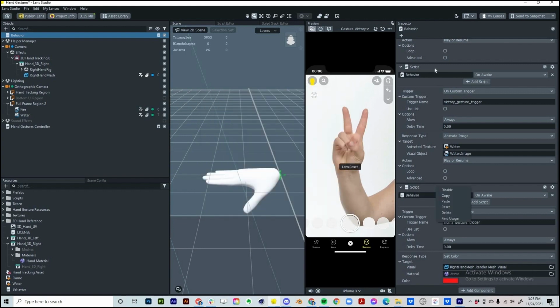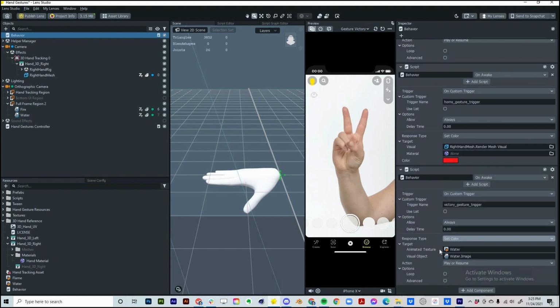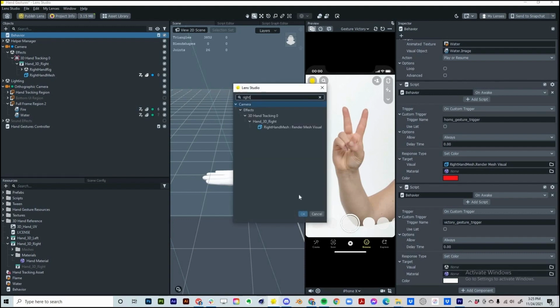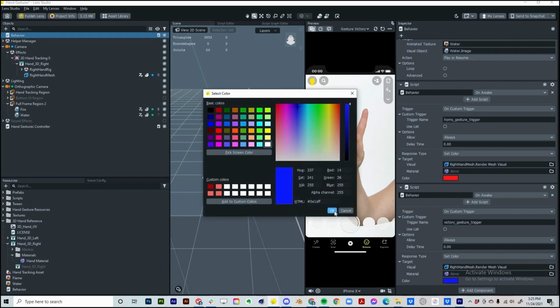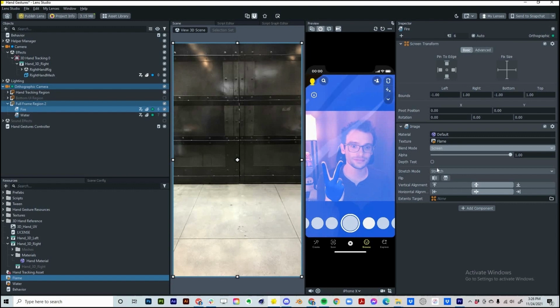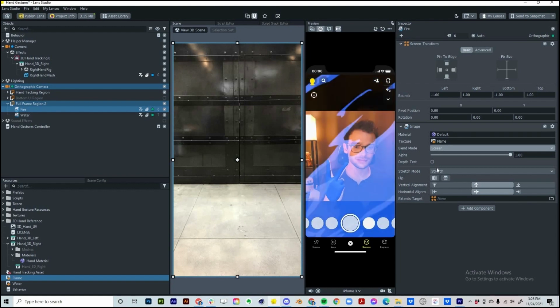I'm gonna do the same thing, copy the victory, paste it down here, and follow the same steps. I'm gonna change the response type to set color, and I'm gonna select the mesh of the hands. But this time, I'm gonna set it to blue to match the water. If we go ahead and check that out, we can see that when I do the victory sign, it's blue, and the rock and roll hands changes to red. And that's it for this effect.